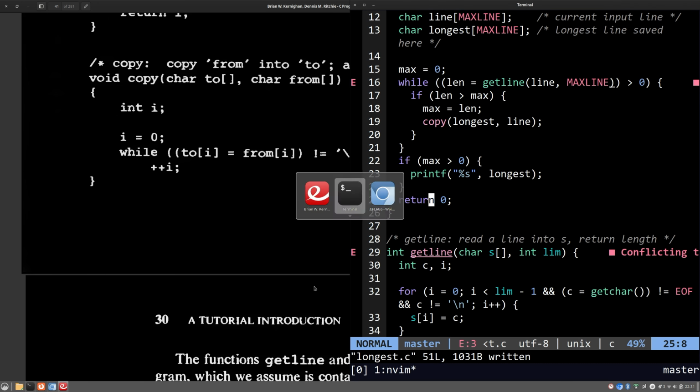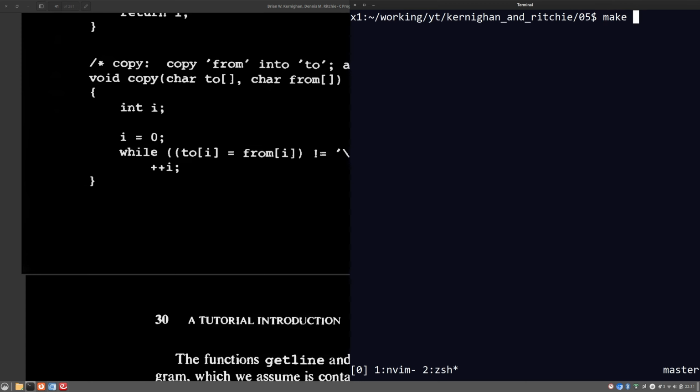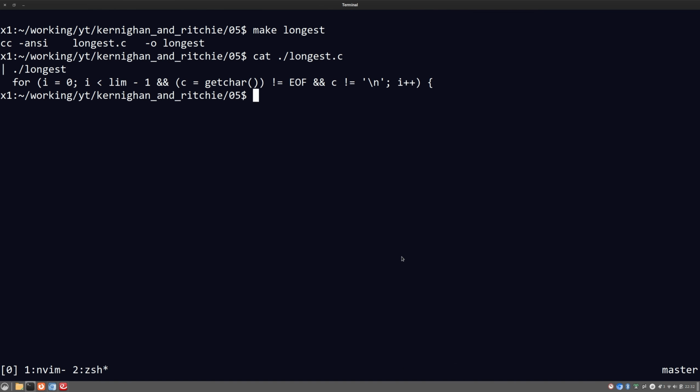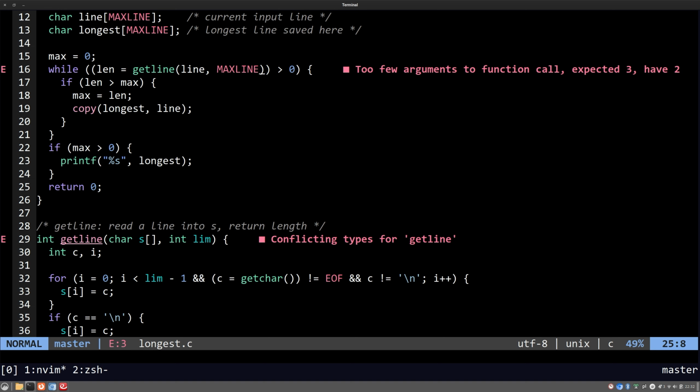Okay. First I'm going to compile it, and then cat longest.c to longest. Okay, I guess this is the longest. Yeah, this is the longest line in the file.